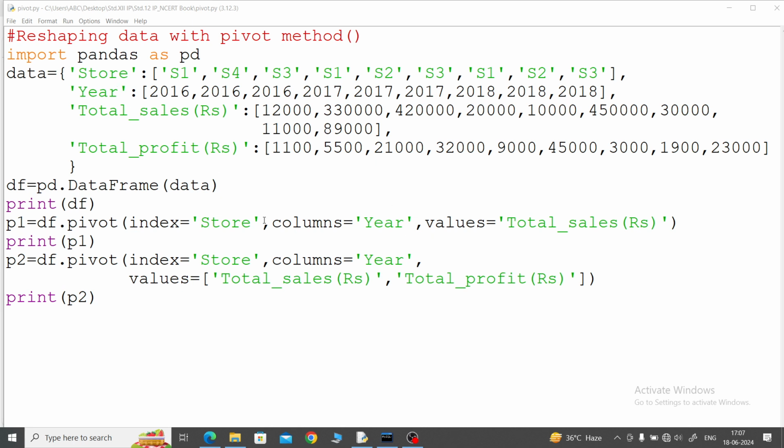Values, this is a single column, total sales has been written, and for multiple columns also it will accept it. Here two columns, so that's why I have taken total sales and total profits. We will see through the output.